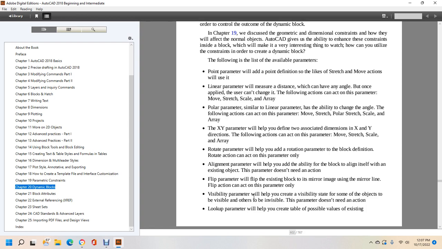Flip parameter will move an existing block to its mirror image using a mirror line. Flip action can attach to the parameter only. Visibility parameter will help you create visibility states, where some of the objects are visible and others are invisible. The parameter does not need any action.